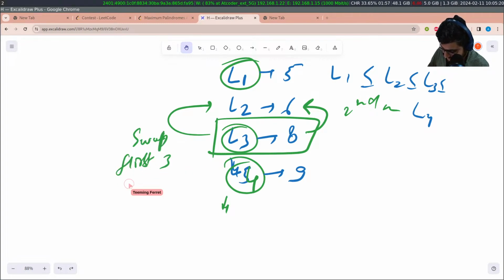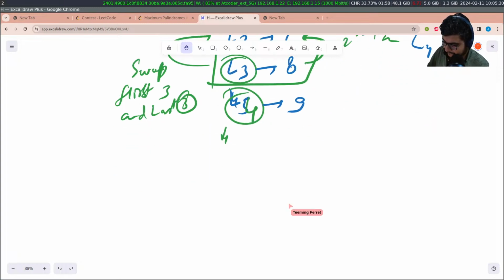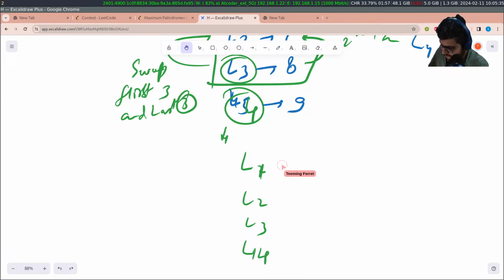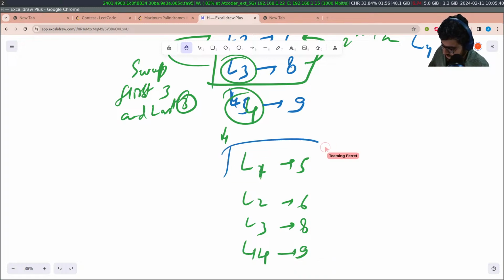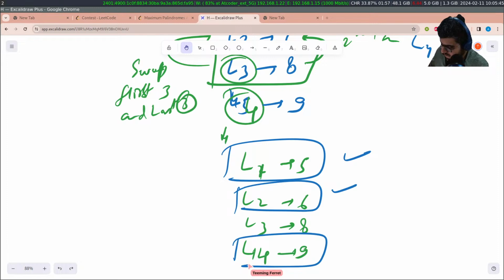Swap the first three and last three characters from the third string. So L2 would be a palindrome and L3 will not be a palindrome. And now this would be the case.